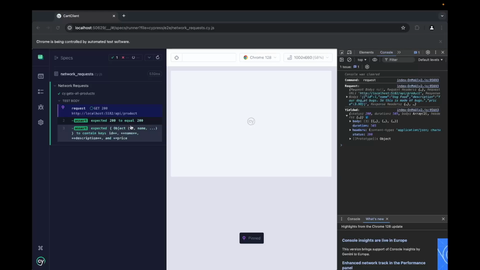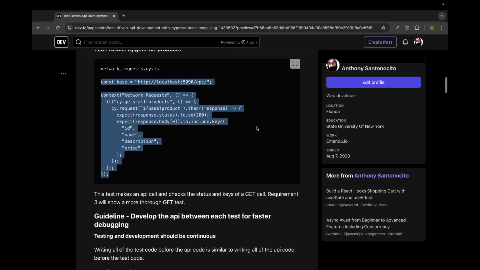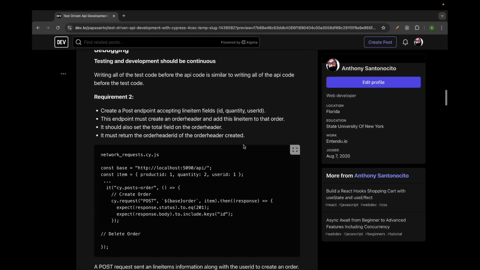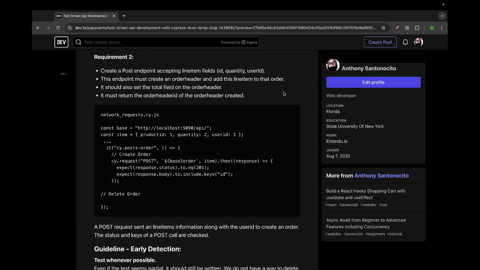Let's see what our next requirement is. Okay. Requirement 2. Create a post endpoint accepting line item fields ID, quantity, and user ID. This endpoint must create an order header and add this line item to that order. It should also set the total field on the order header. It must return the order header ID of the order header created.